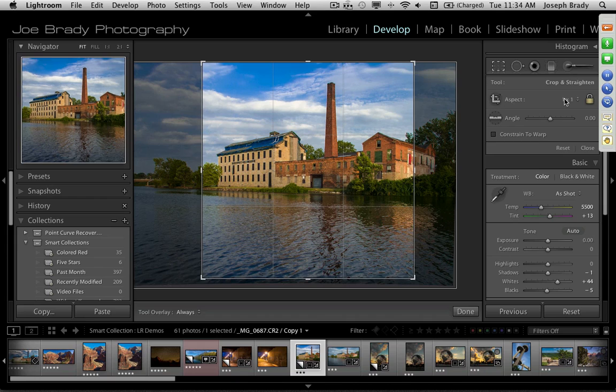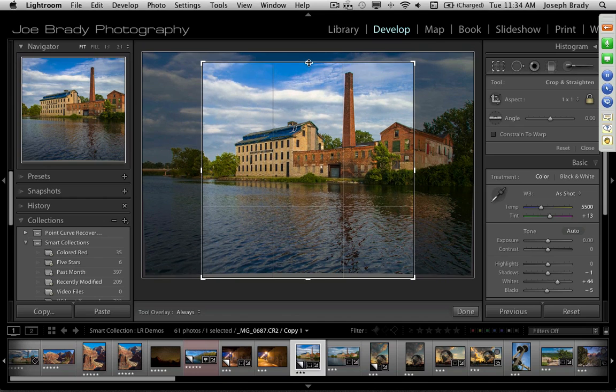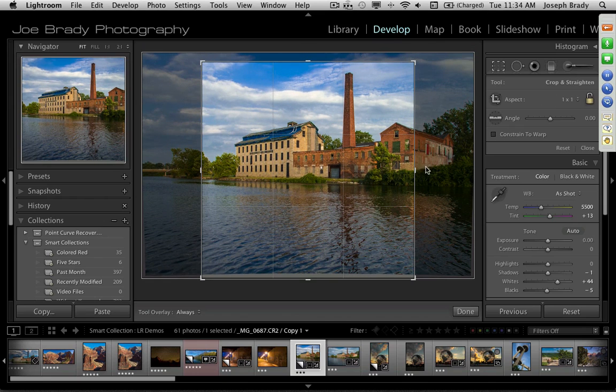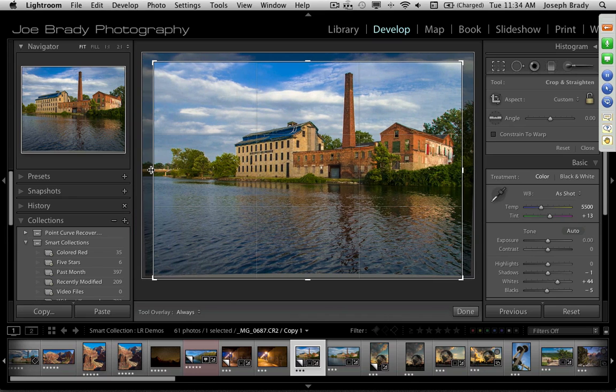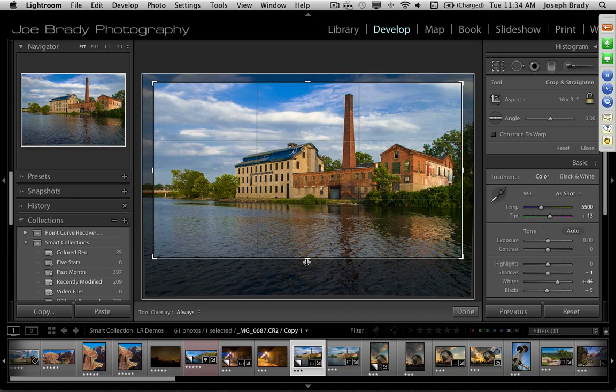And I've got it stuck on 1 by 1 here, so let me turn my crop back to custom and let's get off of that one by one thing and put it back how I originally had it. And again, that's the beauty. Again, this is non-destructive. You can always go back.